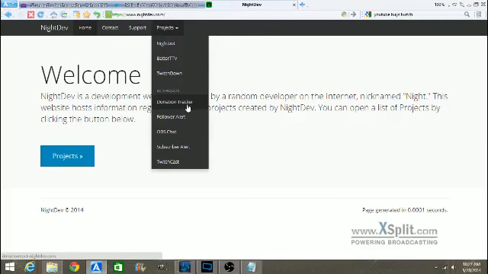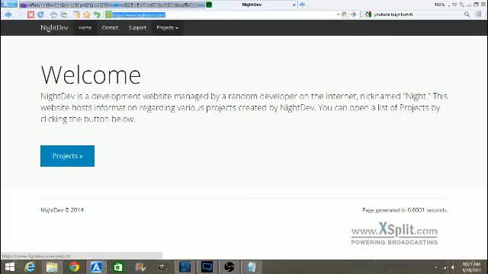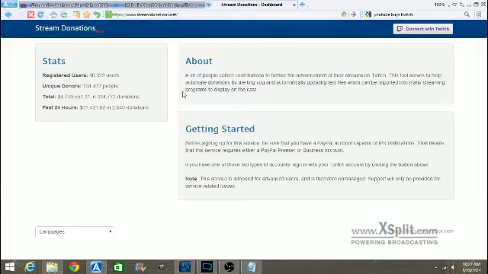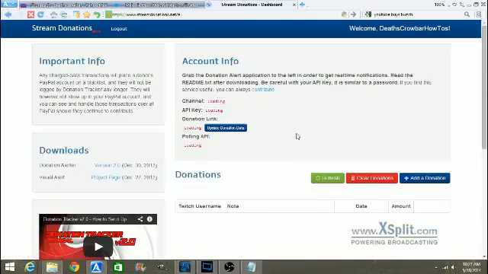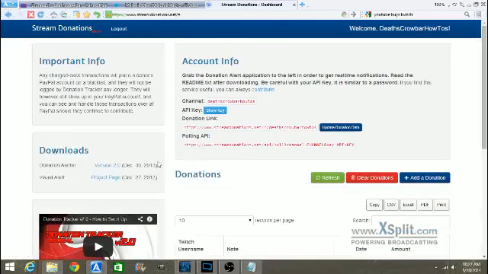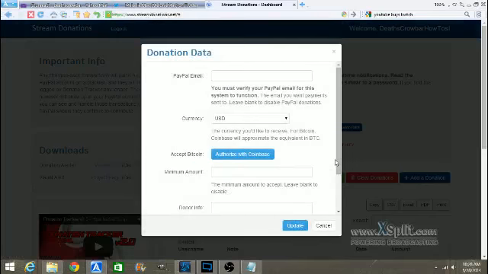Alright, so today we're going to teach you how to use the donation tracker. So first you want to go to nightdev.com. From there you click on Projects and then Donation Tracker. Then you hit connect with Twitch up here in this corner. Alright, from there you want to hit update donation data.